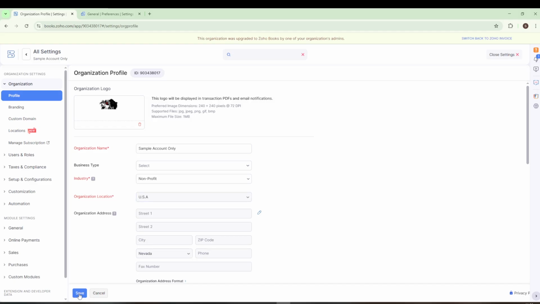With just these simple steps, your logo is now added to Zoho Invoices, effectively enhancing your business's professional and consistent brand identity. It's a small touch that can make a big difference.